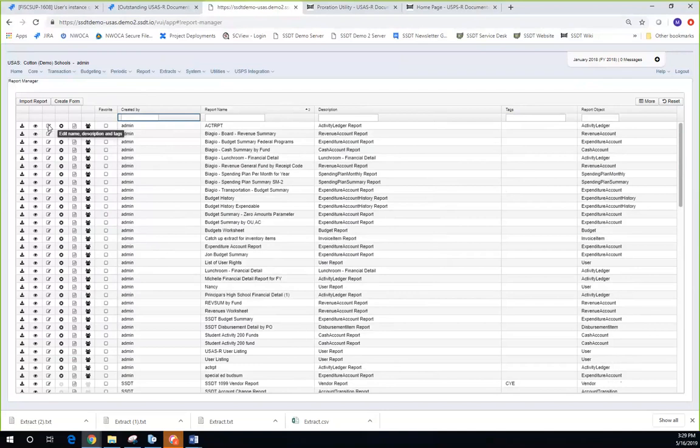They should be able to go in and edit it. They should be able to go in and delete that report if they're not using it anymore. They can go in and download the report definition. And they can go in and share this report with other roles.